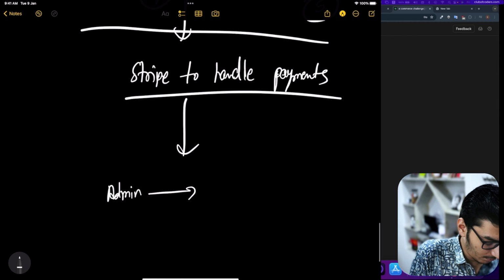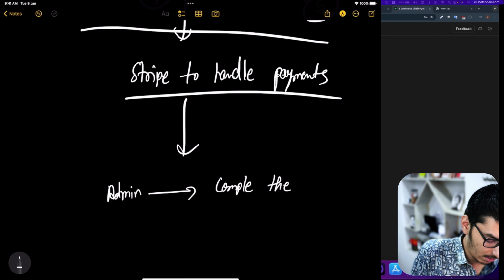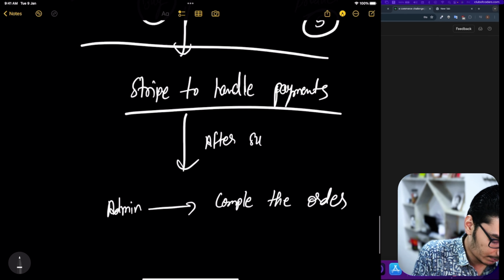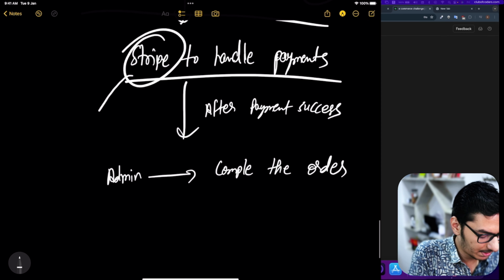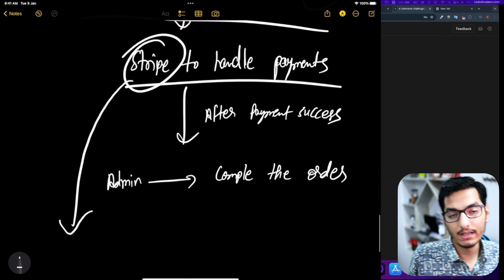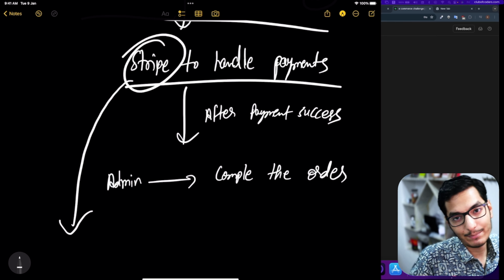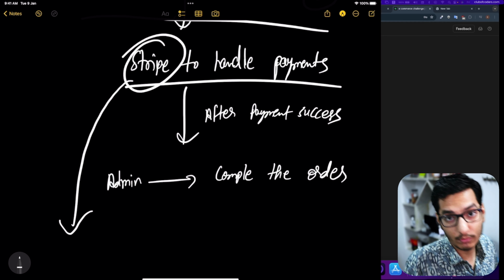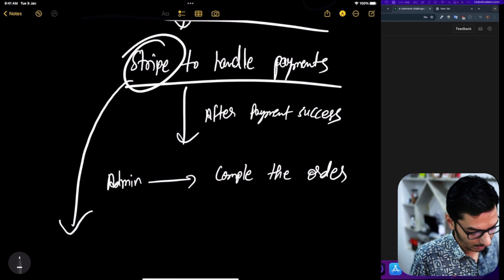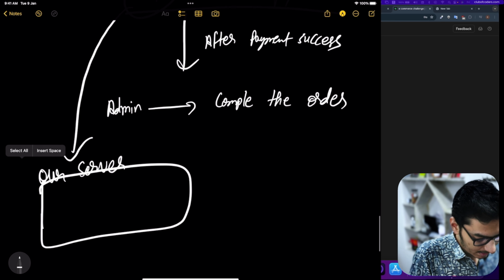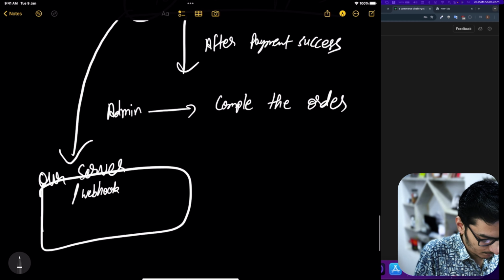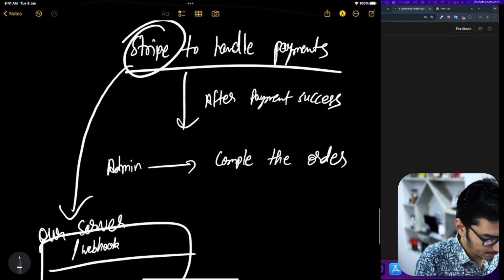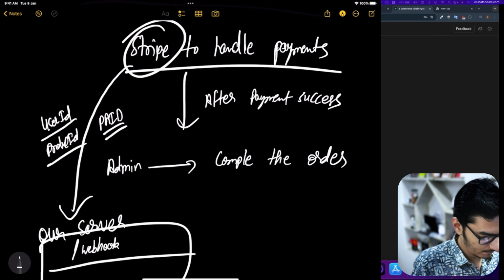Now on the admin side, we will receive a request to complete this order after payment success. Who will tell us about the payment success? Stripe. Stripe will call our API. There is a way that we can specify an API on the Stripe dashboard, and Stripe will call our API, meaning Stripe will communicate to our server. This is our server, and Stripe will call an API on our server. It is called a webhook. Stripe will say the user ID is this, the product ID is this, and this user has paid the amount. Now complete the order.